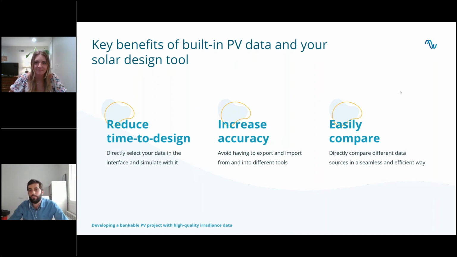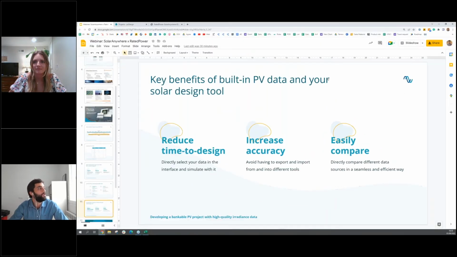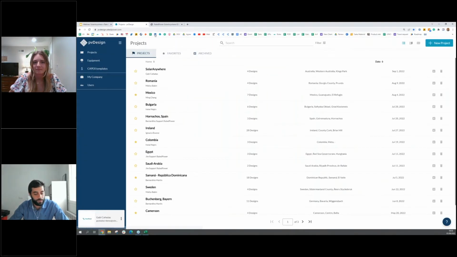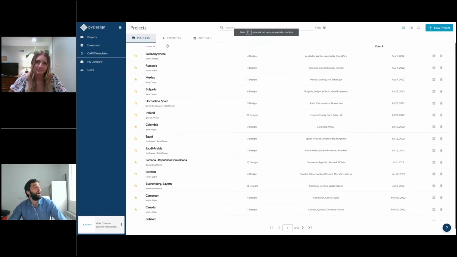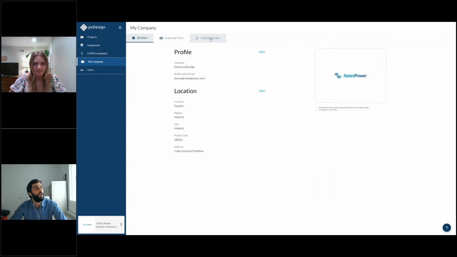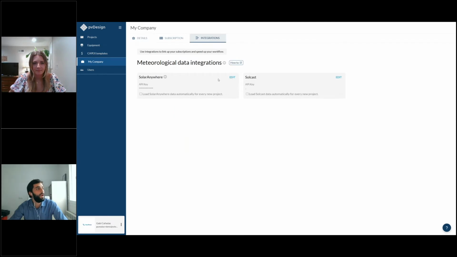Now I would like to share my screen, well, as I'm sharing right now, PV Design, and show you a little bit how this integration works. So let me just make this full screen. Okay, so this is PV Design. For those that know the tool, for integrating, you would need to come to My Company Information and then go to the Integrations tab here. Here you will be able to edit. We have 2 integrations for now, Solar Anywhere and Solcast.